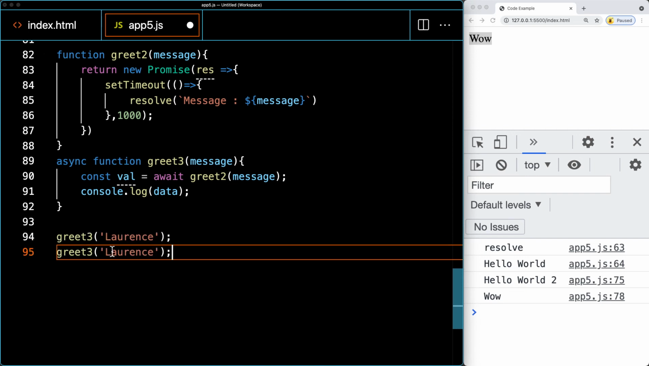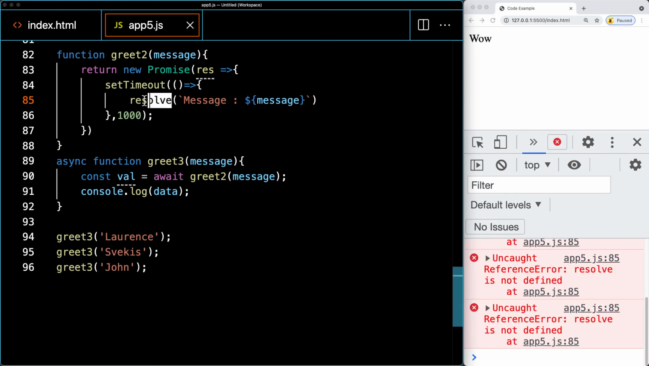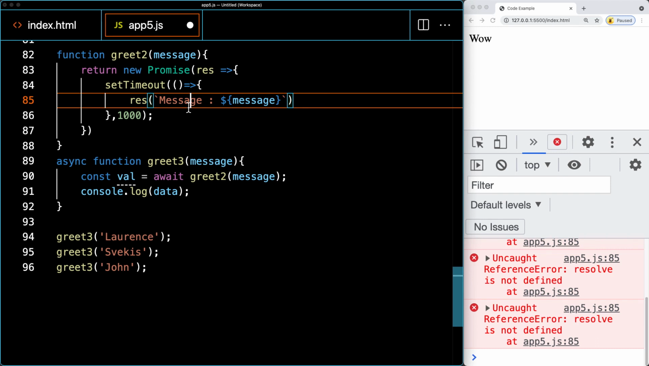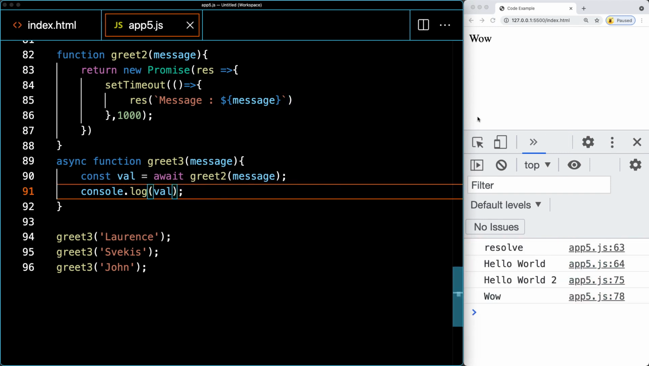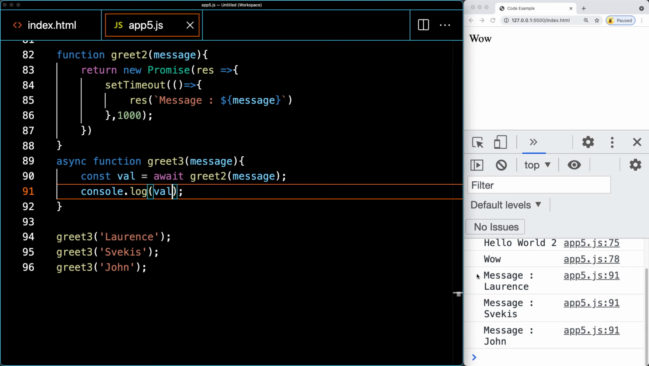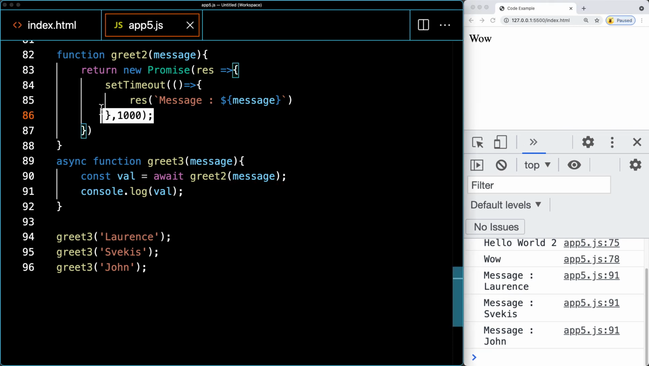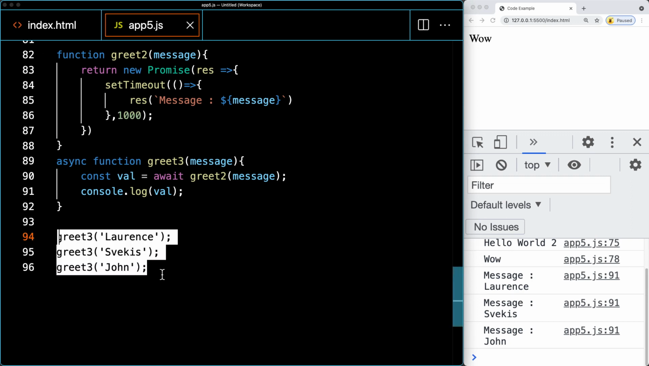So let's do greet3 and just put a name there. And we can launch it several times. I do need to update that callback function to match with the promise for resolve, and this actually should be val. Once we correct that, we can see that we're getting the promises passed in. And once it's able to resolve the promises on the 1 second timeout, we're seeing that we're outputting the value of message for Laurence, message for Svekis, and then message for John. So whatever values we're passing in there.